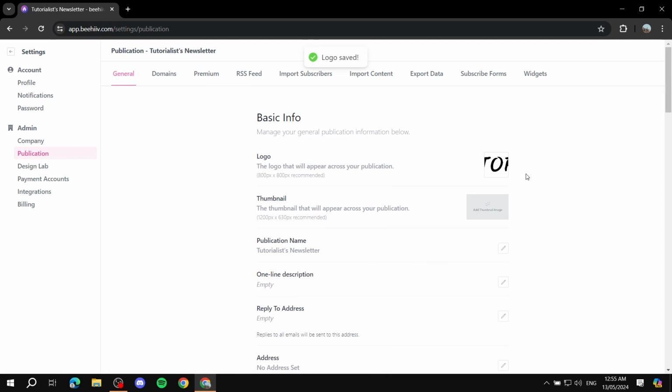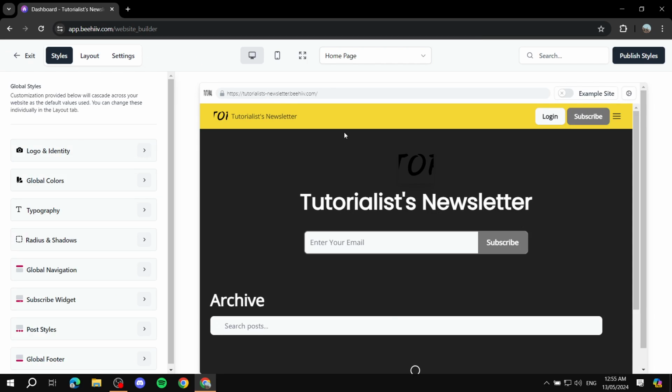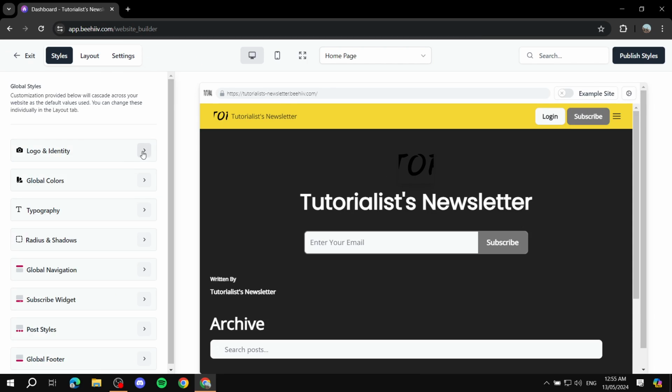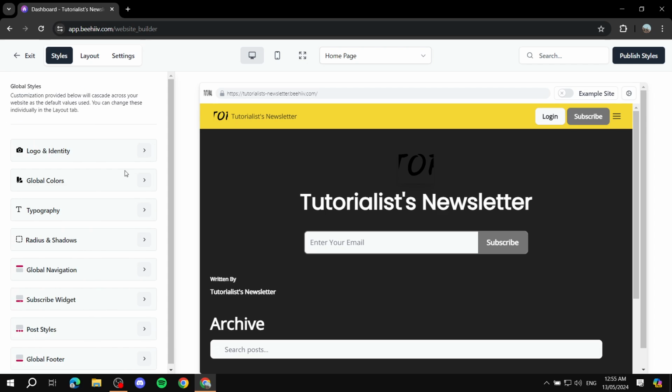It's not really matching. I don't really have a specific logo here, but I guess this should work for the time being. So if we just go back, we go to website builder now, and now we can see the logo is actually in here. And I don't really like it, so I'll remove it later, but no time for that right now.